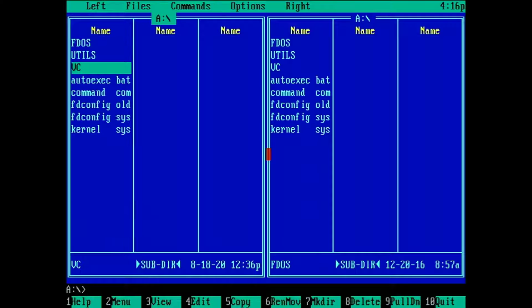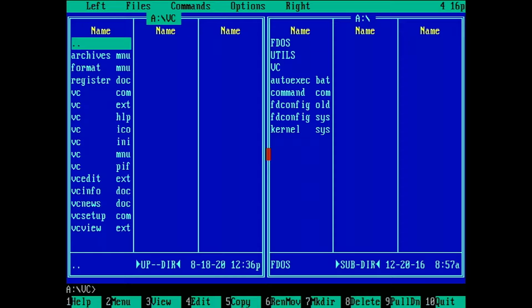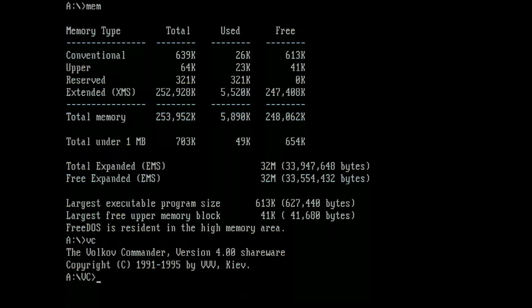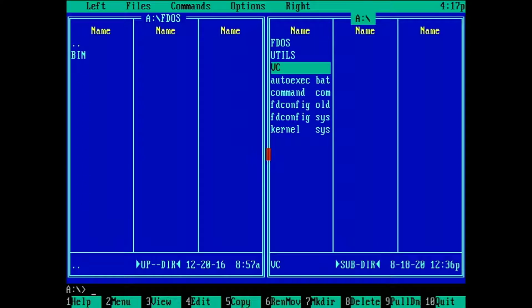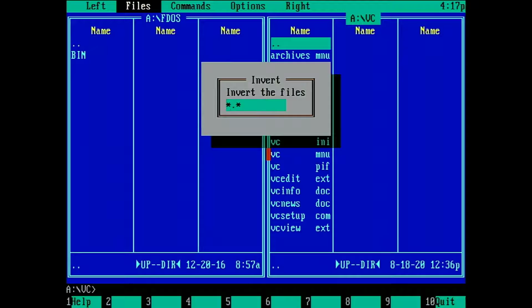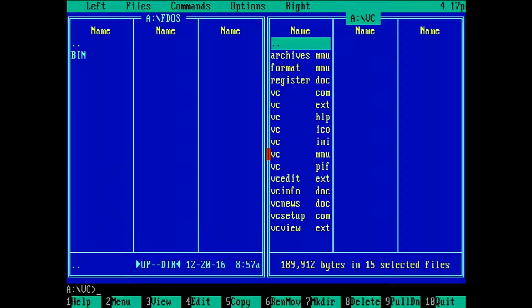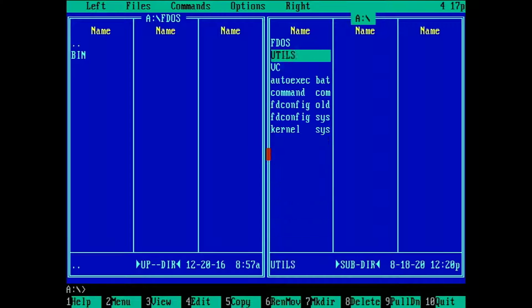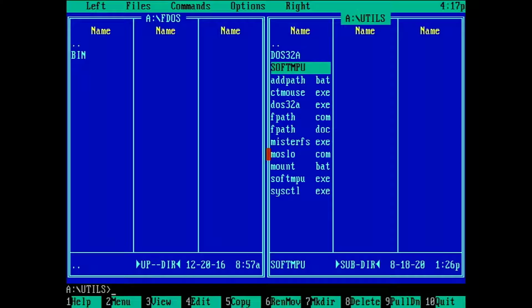But then I found this Volkov Commander utility that I'm inside now, and it's quite useful because it's only 200 kilobyte, which makes it possible to have it on a disk. So yeah, 190 kilobyte, and it's useful for just browsing the disk. But then I also included some extra utilities.